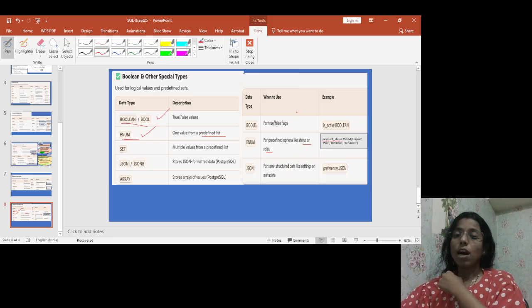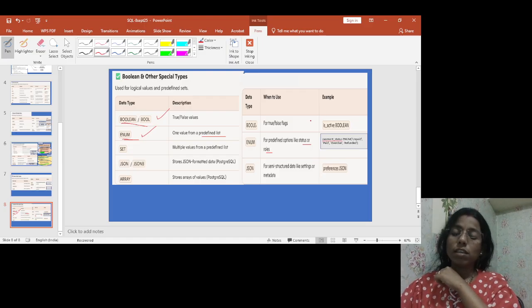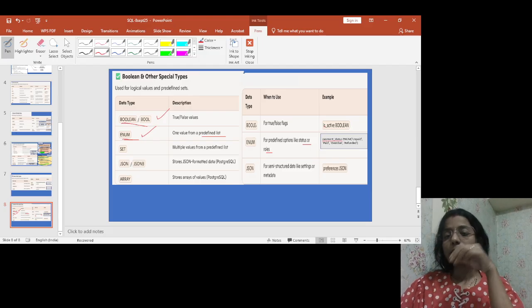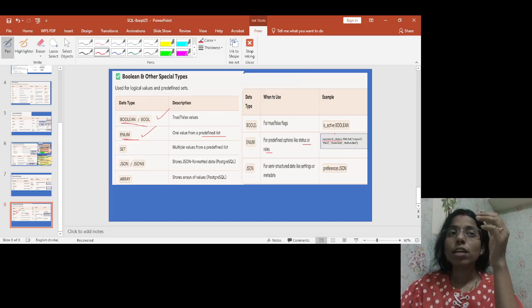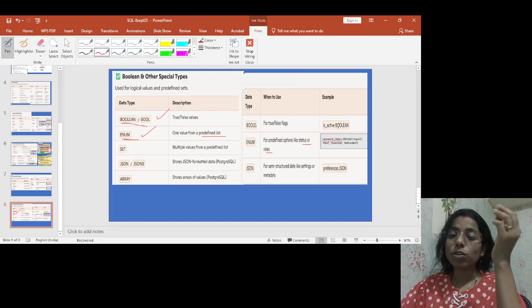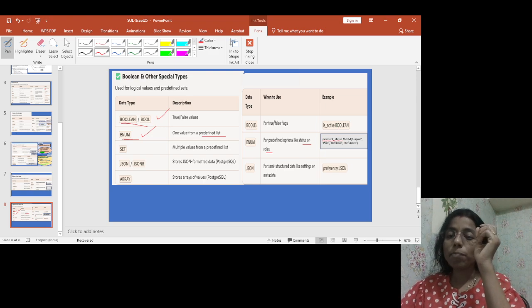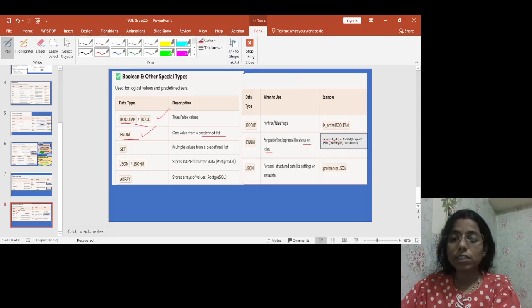How we use it in our syntax: we will mention is_active BOOLEAN. Then for enum, suppose here we have taken the column name payment_status, and it is already defined as unpaid, paid, refunded, overdue. That time we will use the data type enum. Payment_status is the column name, then the data type will be ENUM, then inside the brackets unpaid, paid, overdue, refunded. As they are strings, that's why it is mentioned like this.